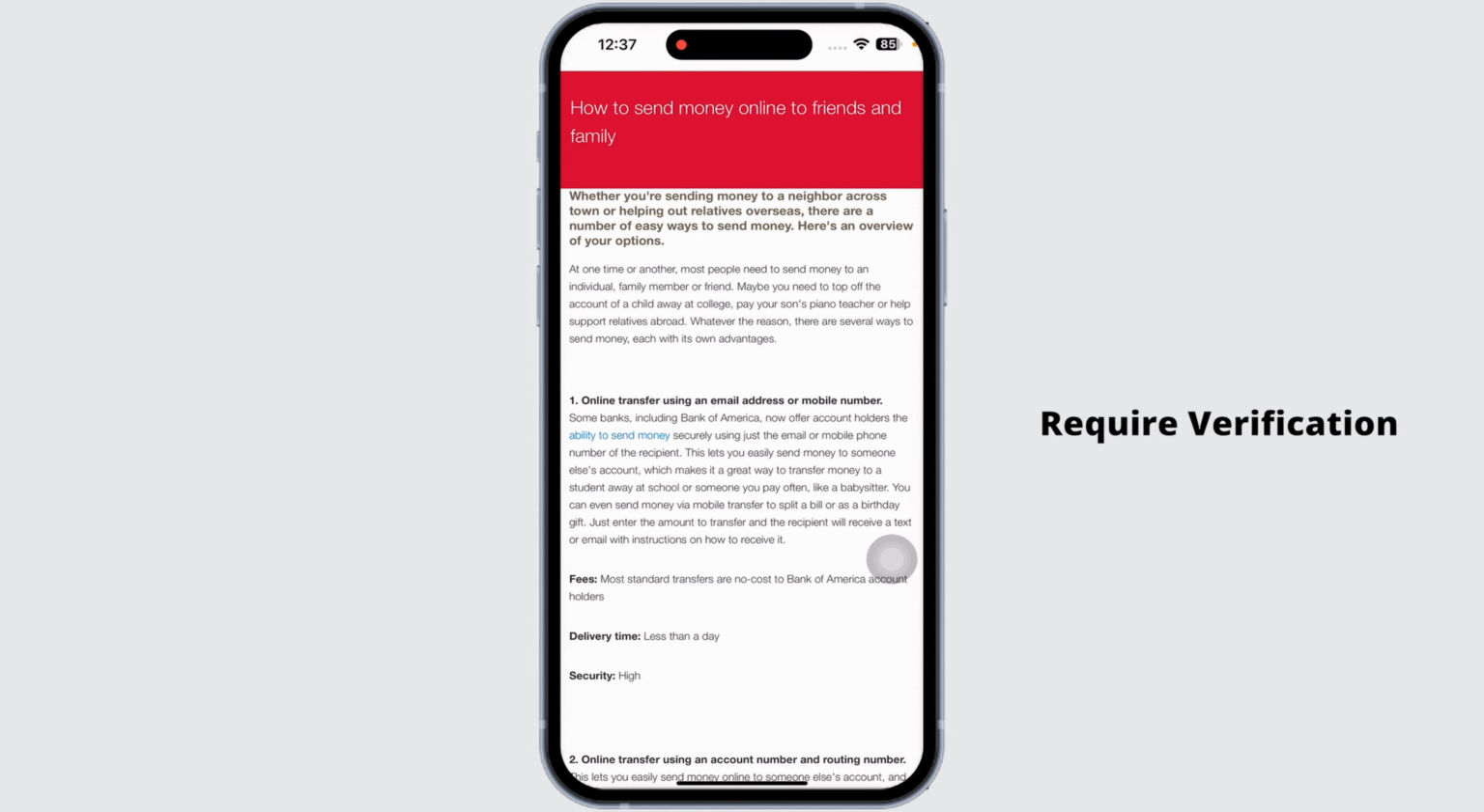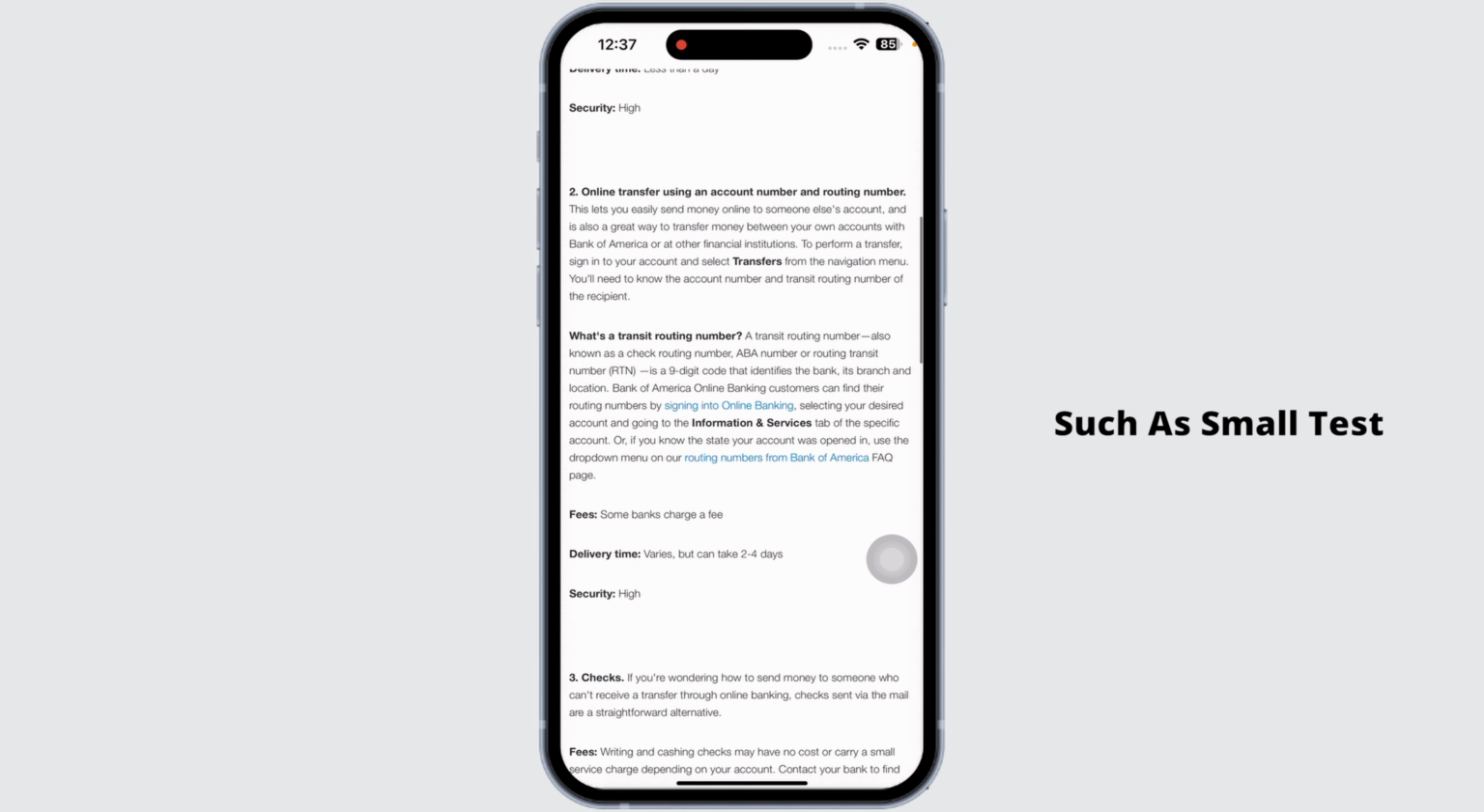Some transfers may require verification, such as small test deposits sent to the recipient's account. Once the recipient account is added, enter the amount and confirm the transfer. Use wire transfers for large or international transfers.